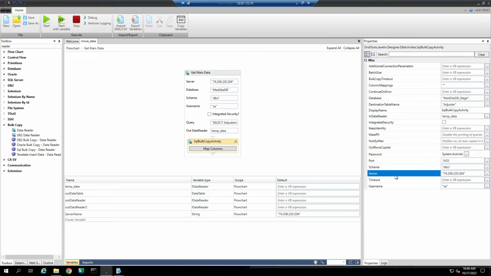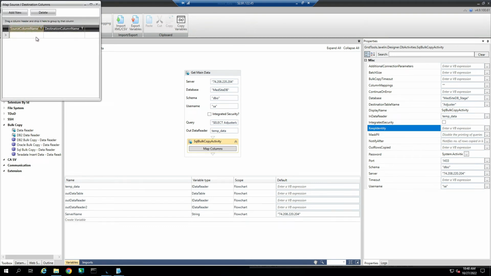And the rest of this I kind of just talked about, okay? Again, some of this doesn't have really good documentation on what it is, so that's kind of why I'm doing this. Now, if I need my columns to map, so if one column name doesn't match another one, then you can easily add that here, and that's what that's for.